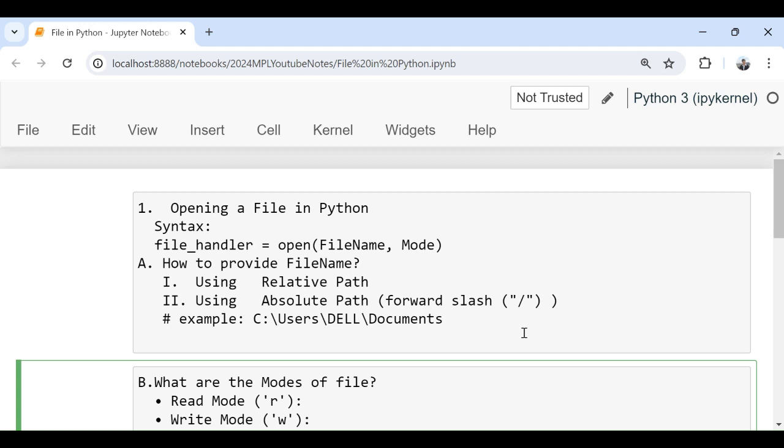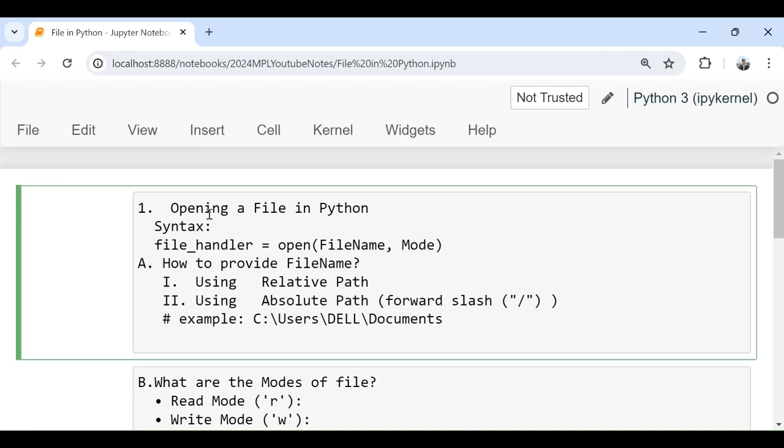In this video we will be discussing handling files in Python. So let's get started. We know that usually we open a file in Python in order to either read data from the file, write data into a file, or append data into a file. So that's the reason that usually we are opening a file in Python.